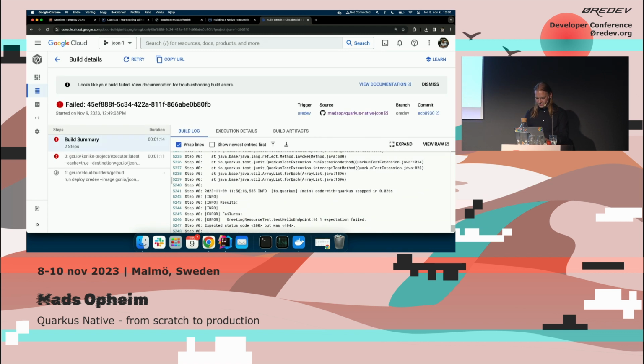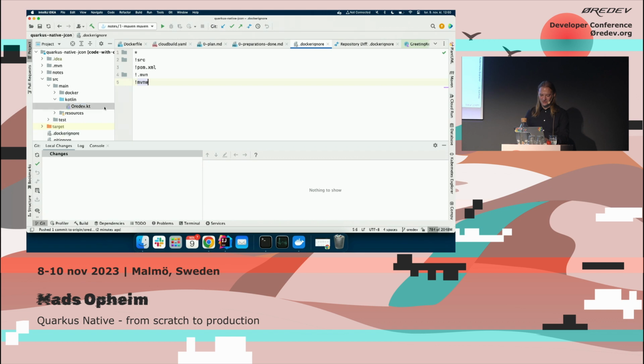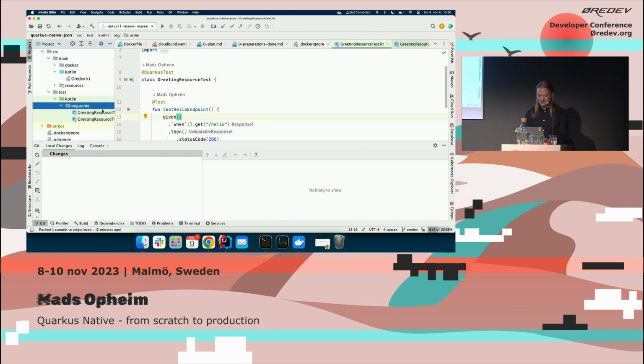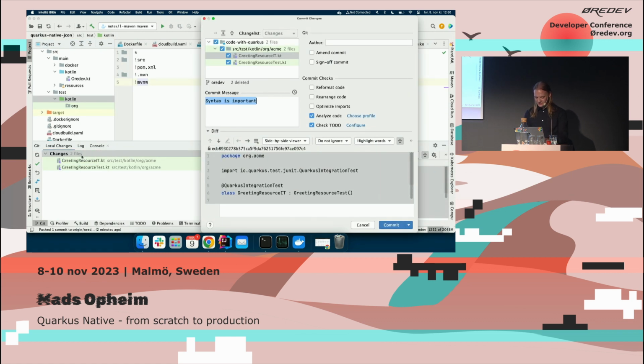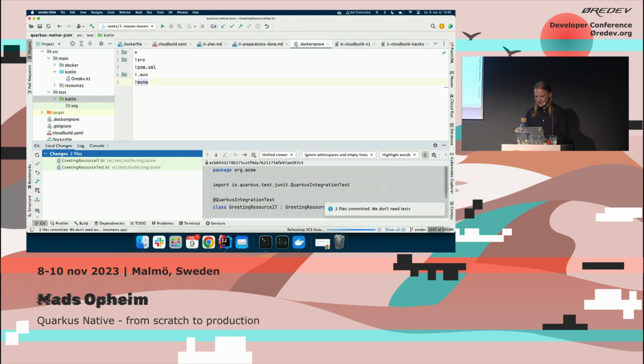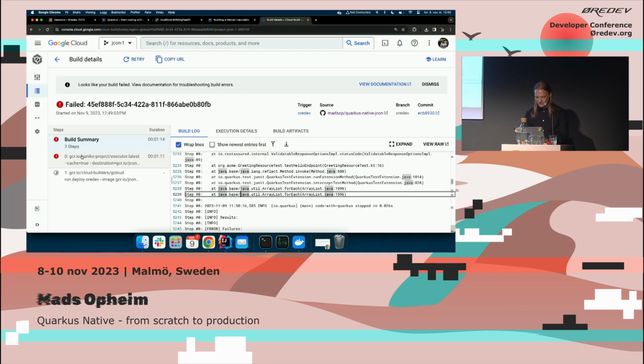Test failures. Okay, so I deleted the endpoint, but I did not delete the test. Of course, that fails. Let's just do a quick hack and delete the tests. Please don't do this in production. We don't need tests. Okay, that's the biggest lie of today, but so be it.